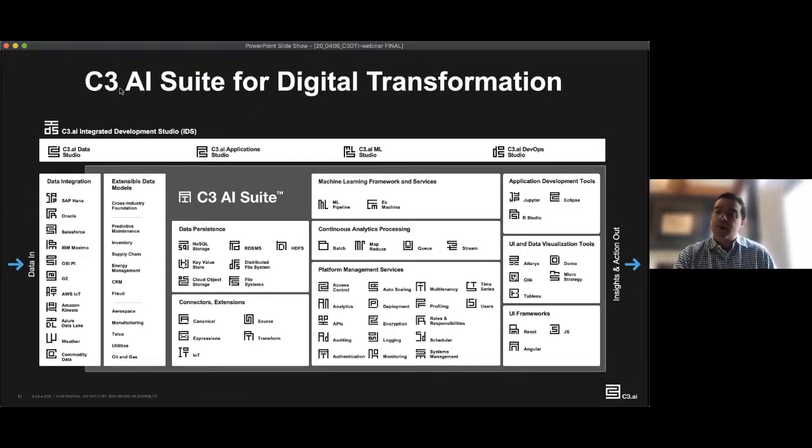Now, on the open side, we have a Jupyter interface to our platform. We have an RStudio plugin to our platform. We have a VS Code and Eclipse plugin as well. So you don't need to just use our tooling. You can easily connect Jupyter to C3 and do your work, and we'll demonstrate that as well.